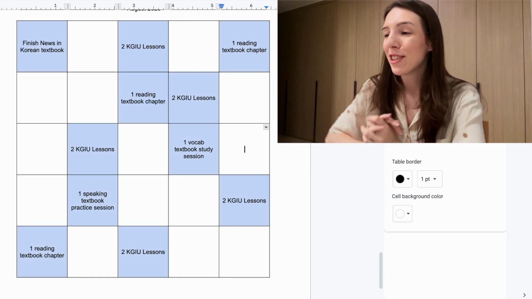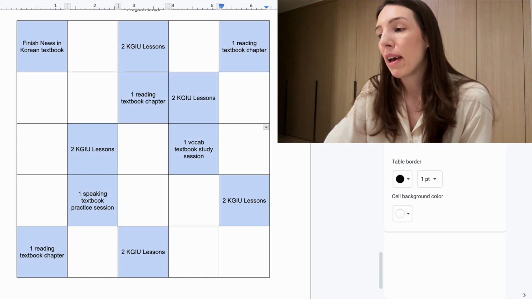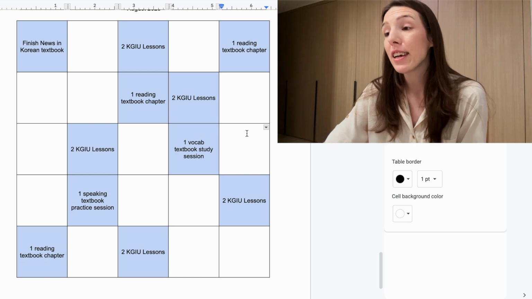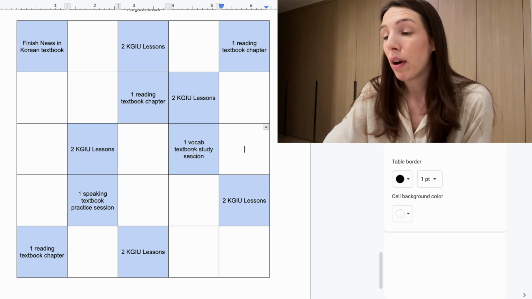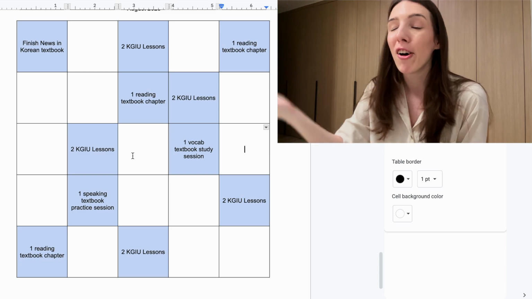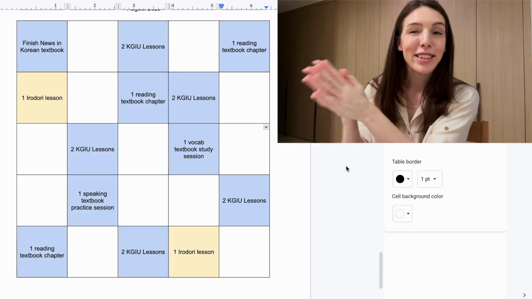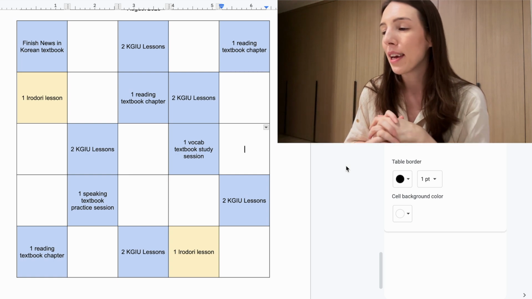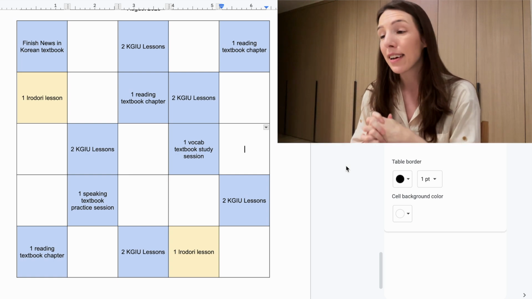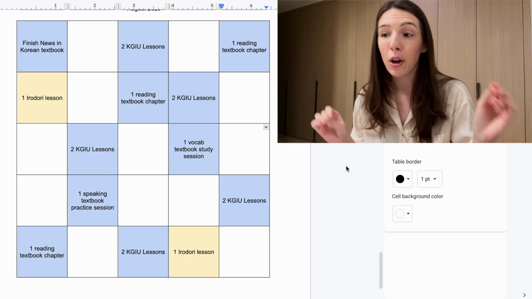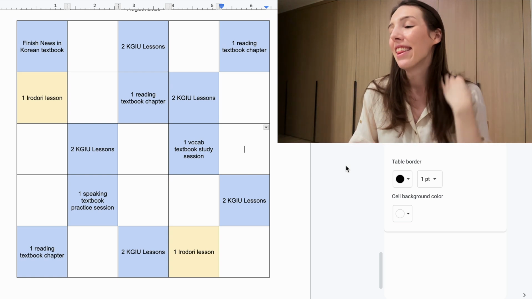Okay, so I just finished putting in all of my goals for textbooks for the month of August. As you can see, it's quite a lot of squares, and they're all blue because they're all Korean. I don't have any Japanese or Chinese textbooks, although actually there is that free online Japanese textbook that I could add to this. Maybe I'll add a few squares for that. Okay, so I did add 2 squares for doing a lesson in the Irodori textbook. A lesson is very short, so this should be doable in the month of August.